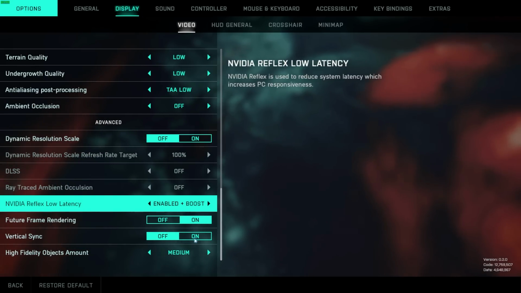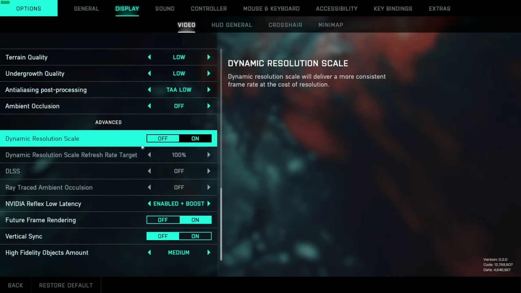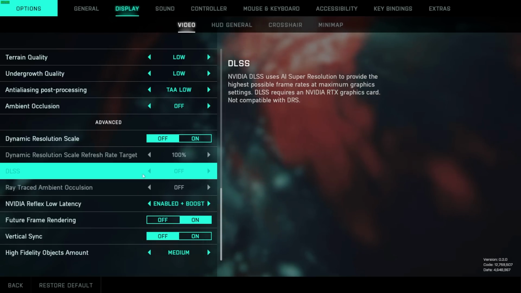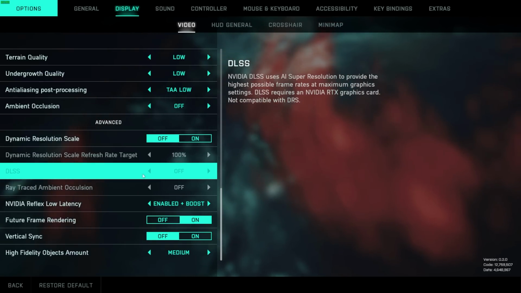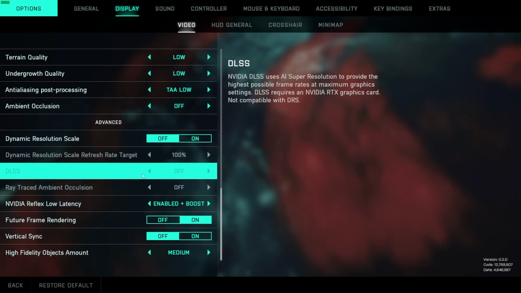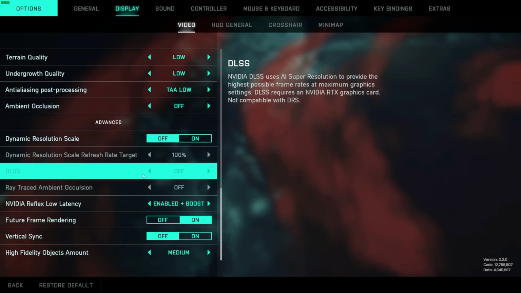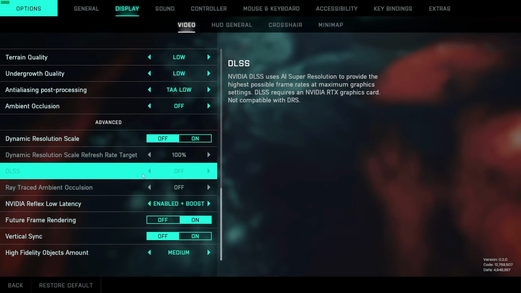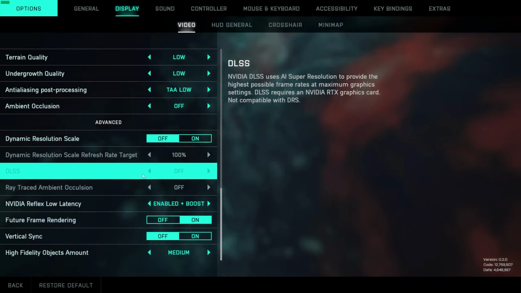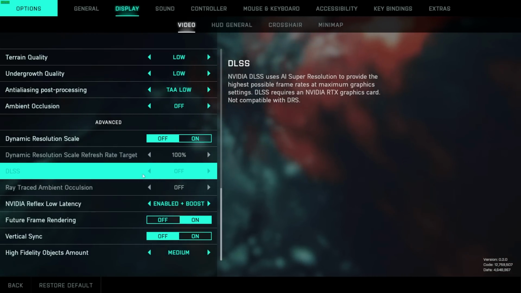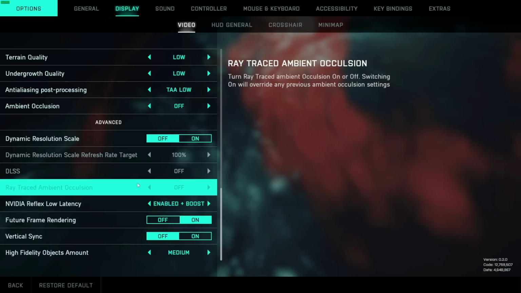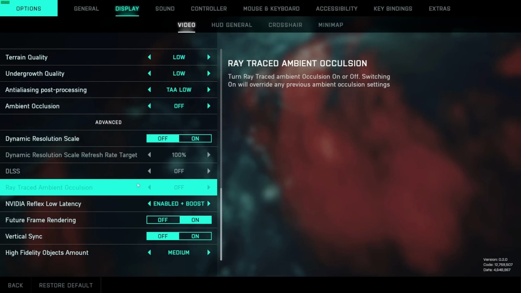Scrolling down to advanced, dynamic resolution scale should be turned off. Leave this as is. DLSS is something you can use if you don't mind your game being slightly blurrier, if you have an RTX 2030, etc. graphics card. This is something I don't have the pleasure of testing, so I'm not able to tell you what it runs like here, but I would assume that it gives you a real big boost in FPS for not too much quality loss. Then ray traced ambient occlusion off, because ray tracing at this current point in time does nothing but steal your FPS.